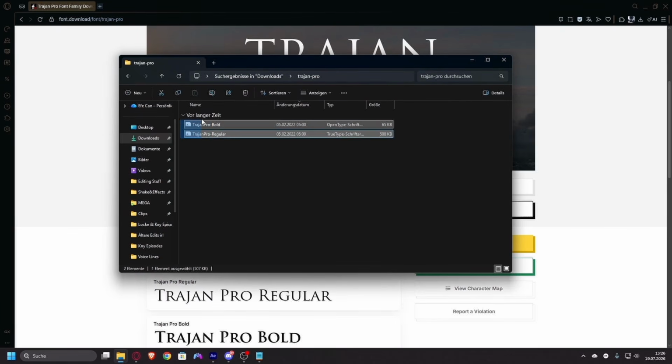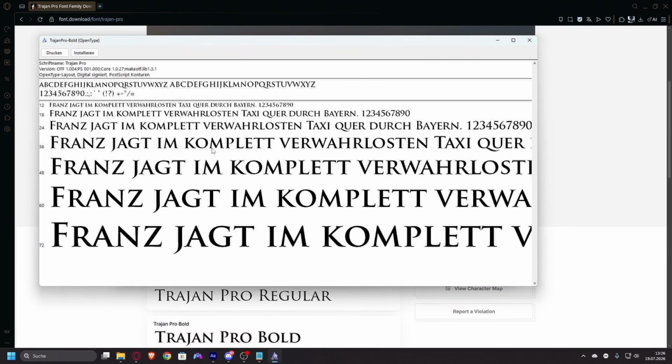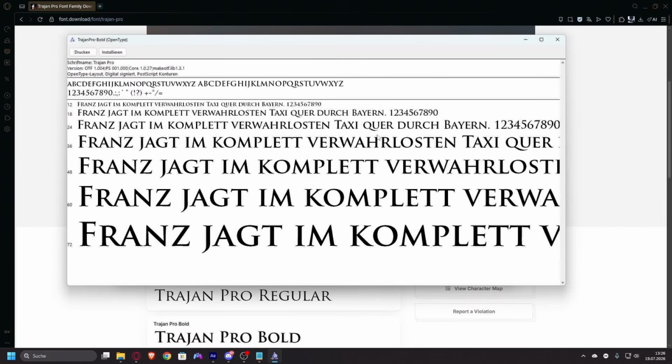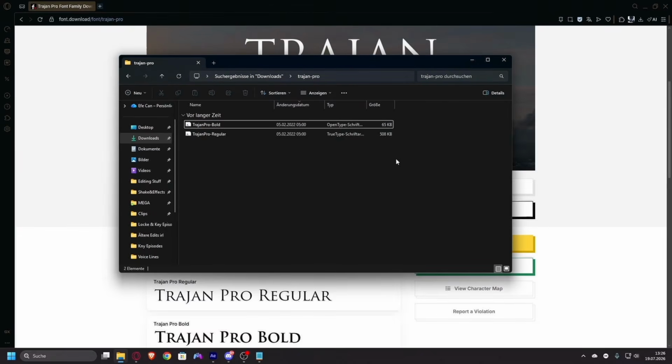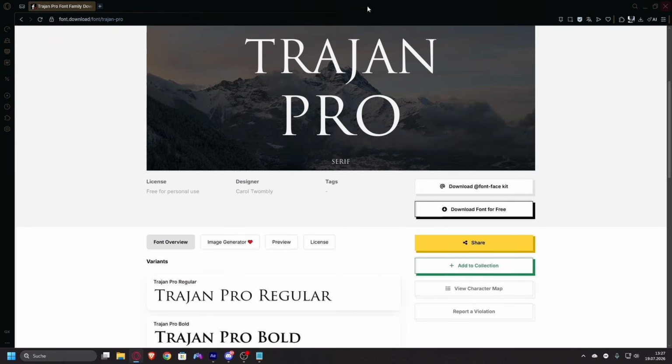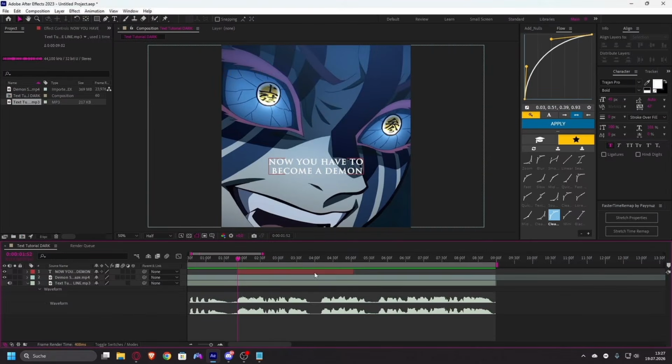In this folder you will have one version or maybe two, like in my case. Most of the time I use the bold version, so you just open it up. Then you will see this show up. This is being shown in all fonts most of the time. So it just shows how these fonts look in certain letters or numbers, and you just click onto install right here and it will automatically be put into your After Effects. So yeah, this is how you install your fonts.